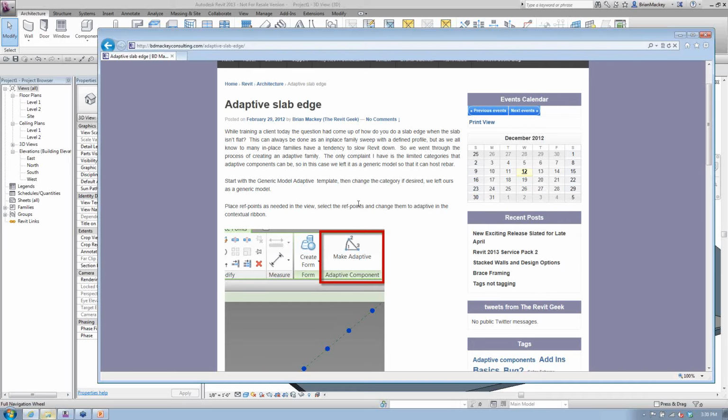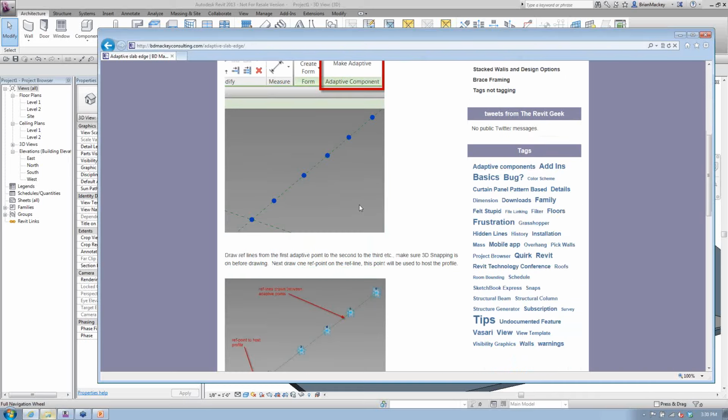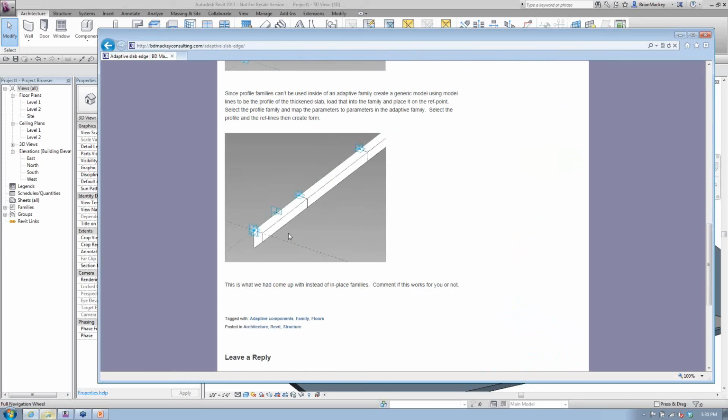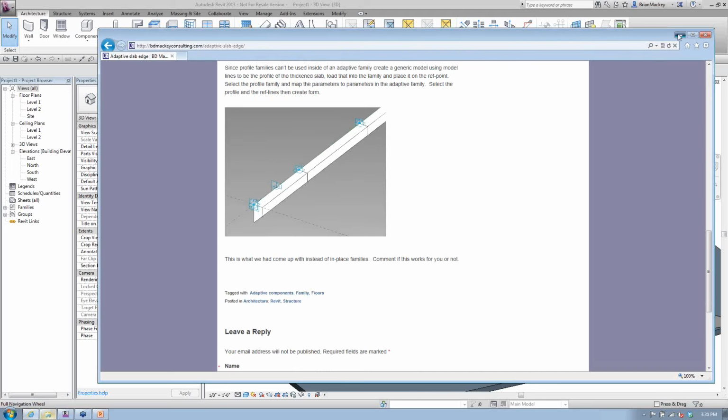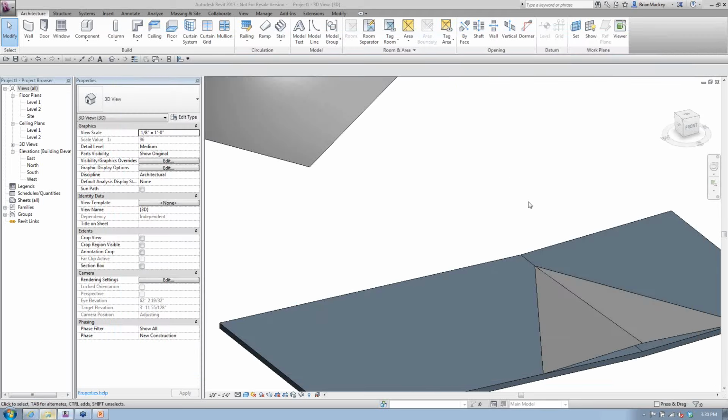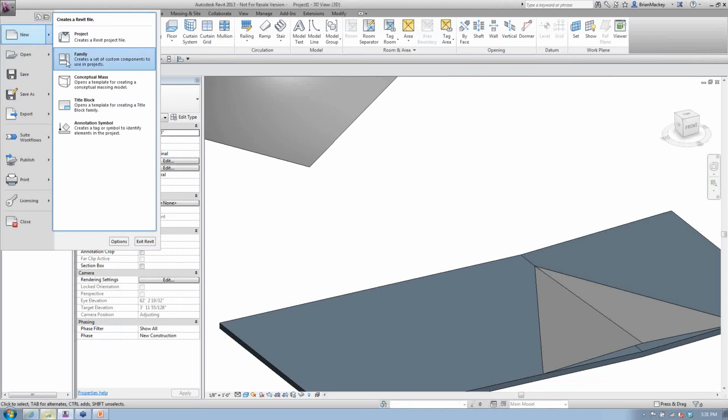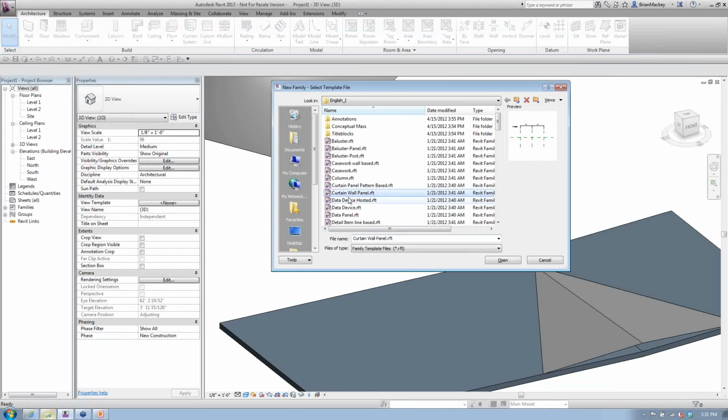So one of the tools that I got into for adaptive was basically the same thing you just saw me do, but I added a sweep to it. So we'll go ahead and do that family. If you get lost, it is in my blog. So I'm going to come back and do another new family. We'll do another generic model adaptive.